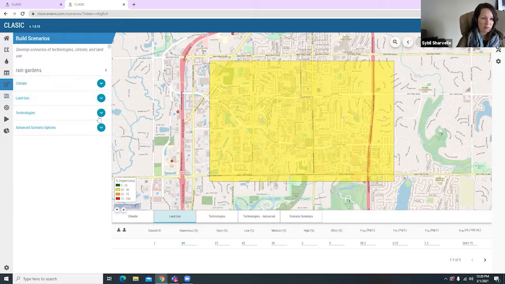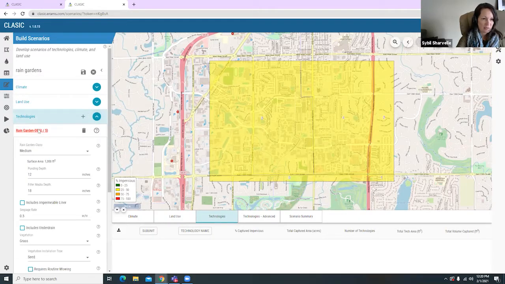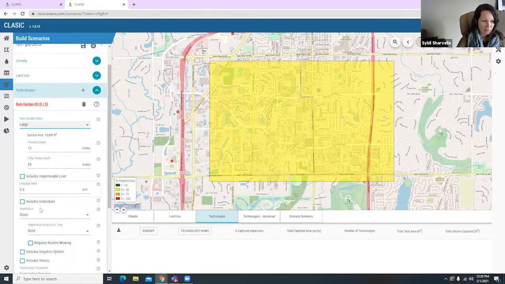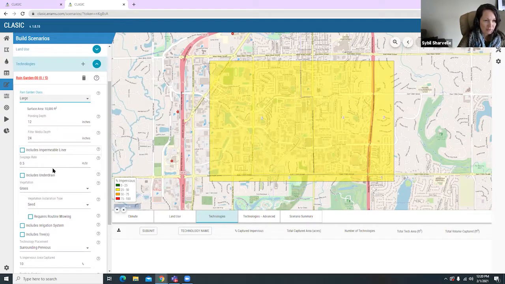In this case, I'm going to do a current scenario that uses the existing climate and land use, and I'm just going to add in technology and adding rain gardens here. The way that you select technology addition in CLASIC is that you can select to add small, medium, or large. Since this is rather a large area, I'm going to add large rain gardens. These are all different kinds of selections you can make with respect to design parameters.